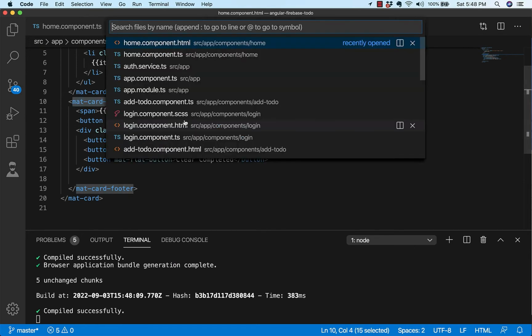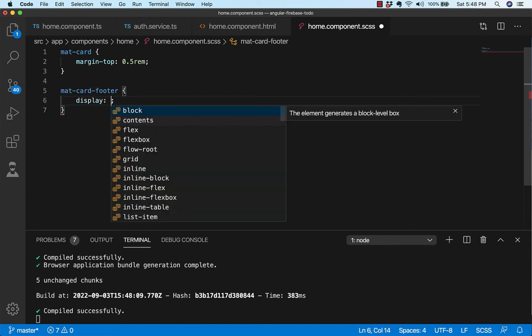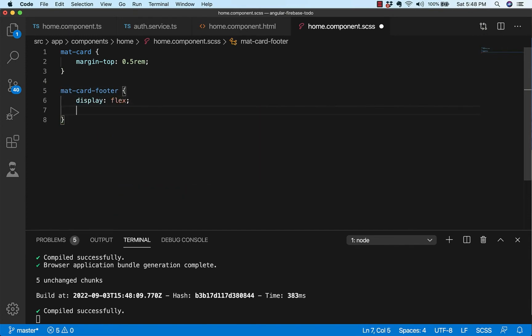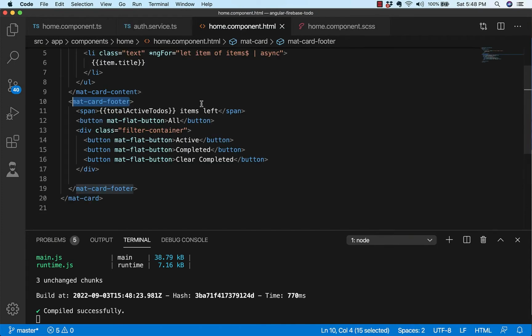Now what we want is some spacing in between all these three. So I'll use a flexbox so that we can add some spacing. For adding spacing in between, I can use justify-content.